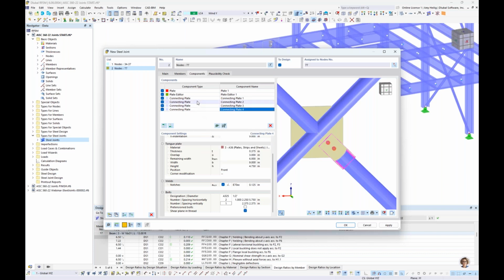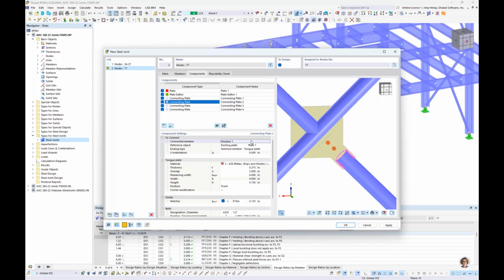So under my second connecting plate component, I'm going to scroll up, and rather than selecting member number 1, we want to change this to member number 2. The only adjustment that I will want to make here is to modify my X indentation to 9 inches.